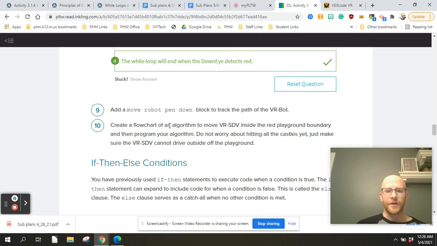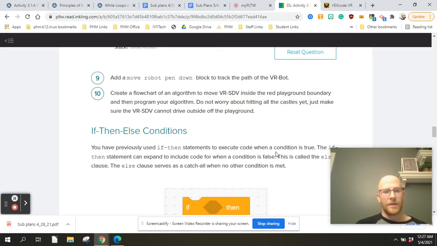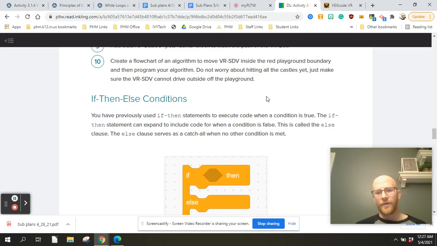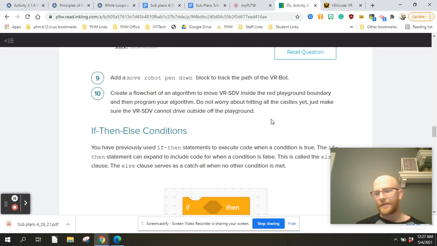It says create a flowchart of an algorithm to move bot inside the red playground boundary and then program your algorithm. Do not worry about hitting all the castles yet. Just make sure the bot cannot drive outside of the playground. It just says create a flowchart of an algorithm. So you could draw a flowchart and it would be like, hey, when the bot drives forward, makes a right turn, does the bot detect red? No, okay, keep going. Does the bot detect red? Yes, then stop robot or turn around or something like that.